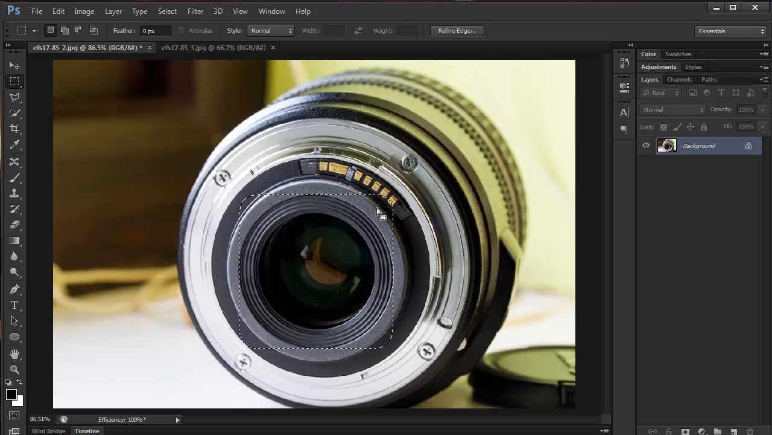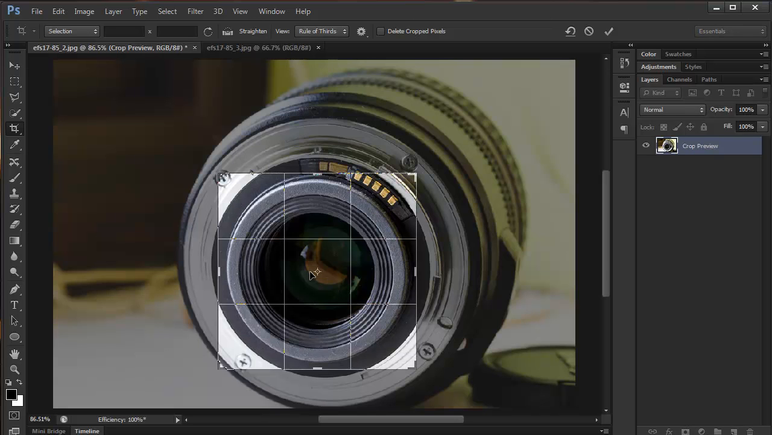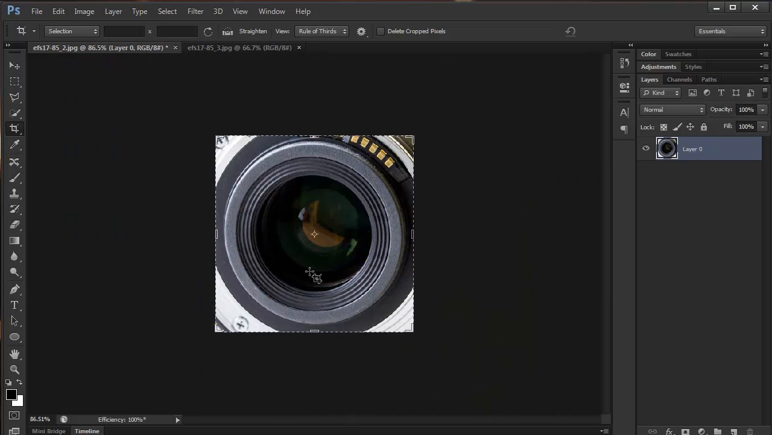Now let's say I decide, well, you know what, I actually want to crop this image. I don't want to make a selection. I don't want to put it on a new layer. I just want to crop it just like that. With the marquee still active, I'll click on the crop tool. So I get a crop around it, and now I can just crop it. I'll just press Enter on the keyboard, and I'll press Enter once again and the image is cropped.